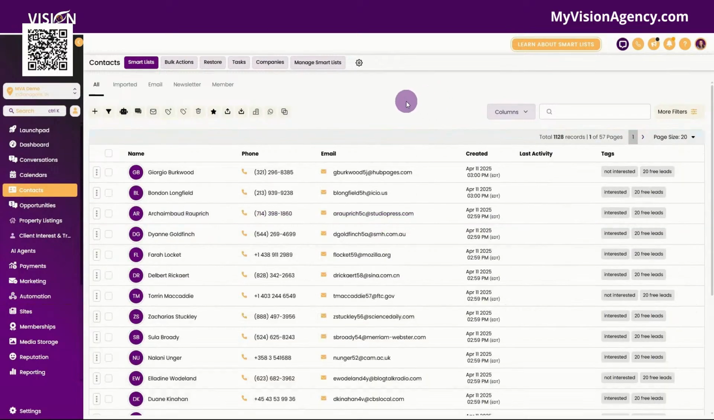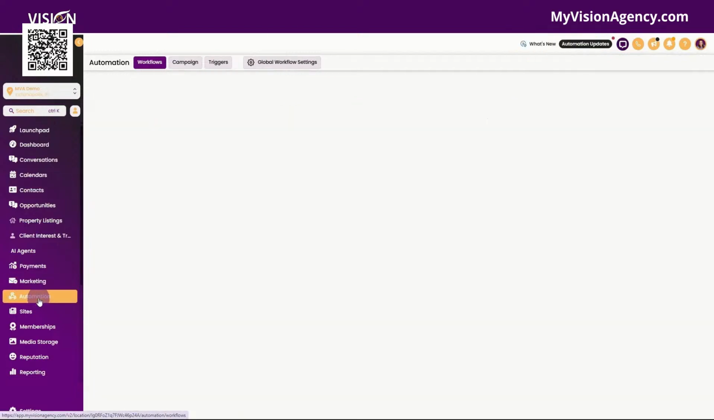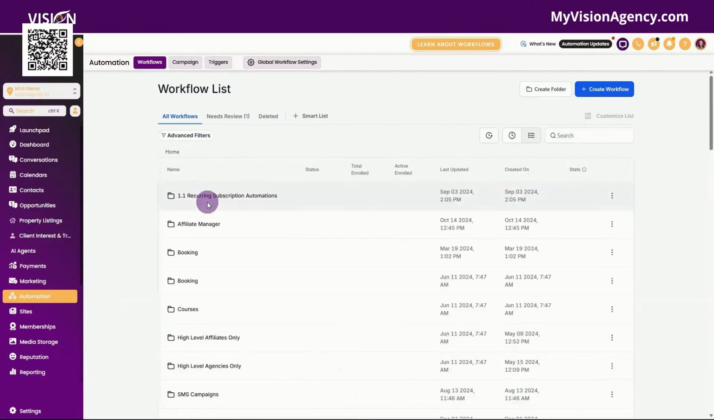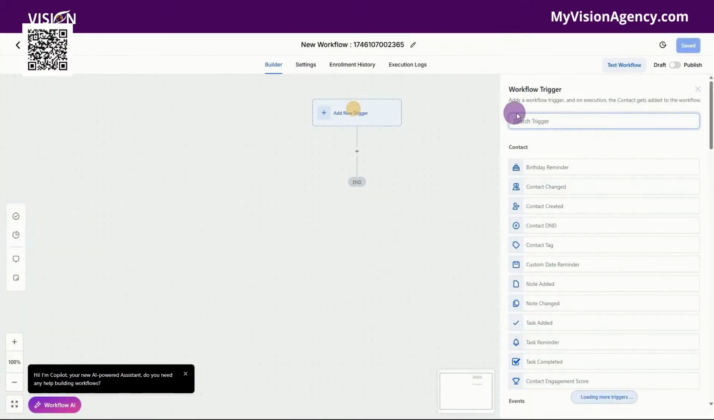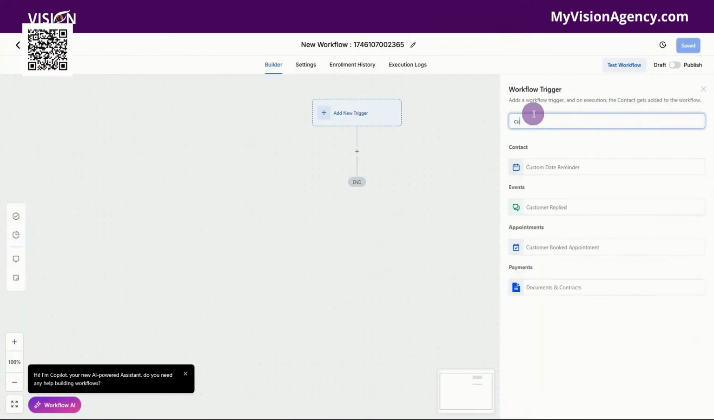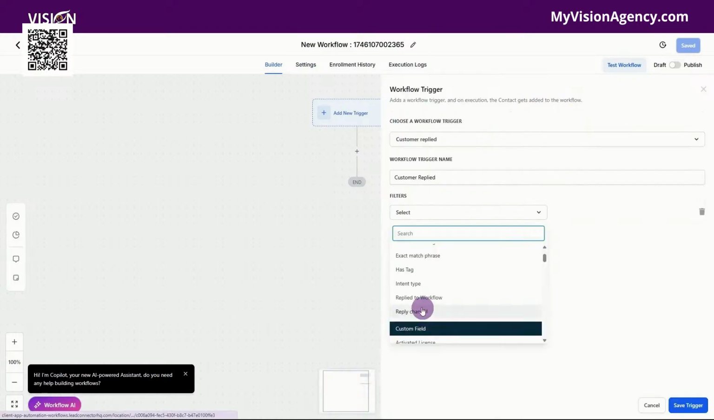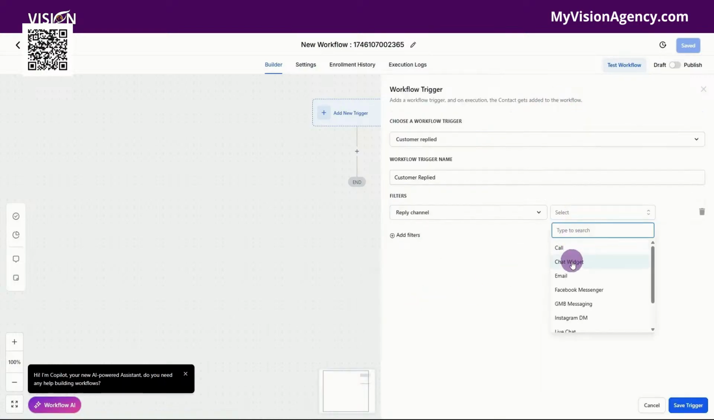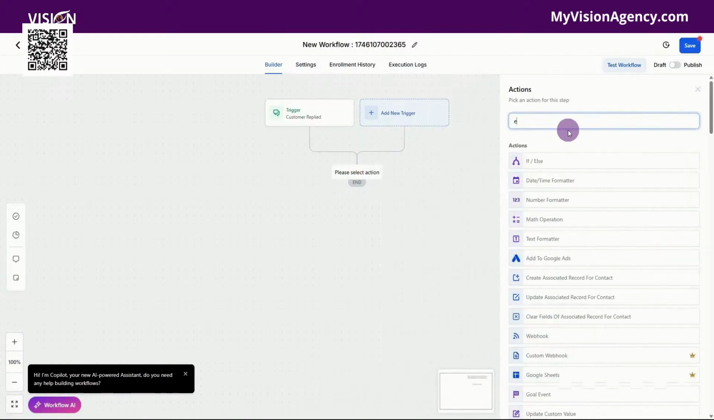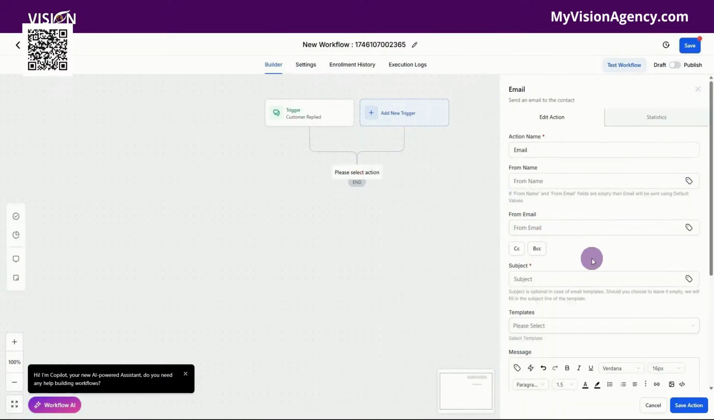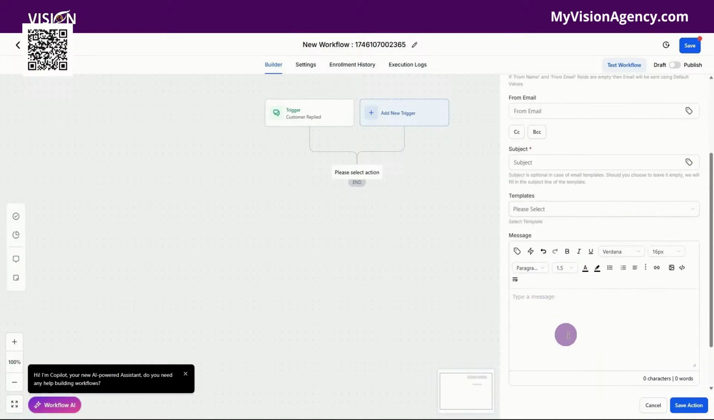But if you want to have a response to them, or you want to have some type of automation built in, what you want to do is go to the Automations tab, and you want to create a workflow. Let's just start from scratch. And then your trigger for this workflow is going to be customer reply channel, chat widget. Now you can do anything that you want here. If you want to send an email, you could go ahead and type out that email here.